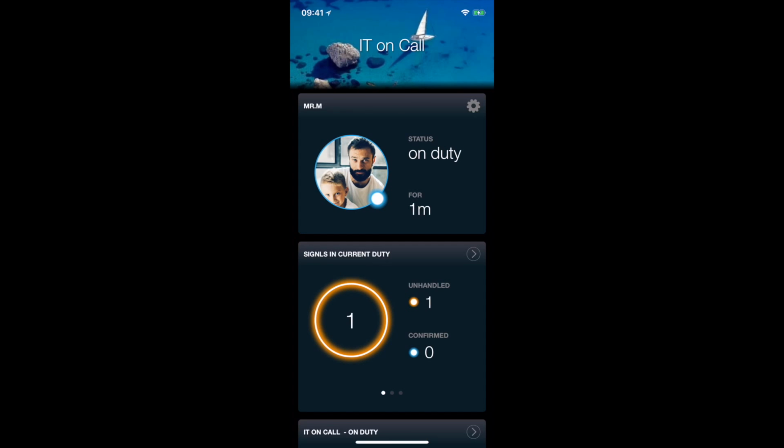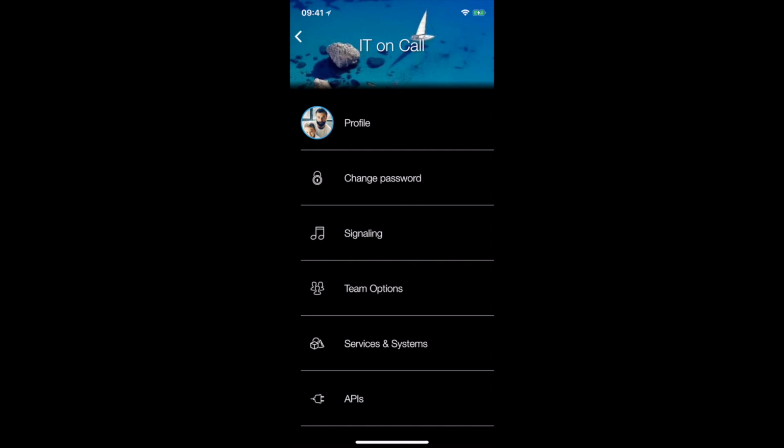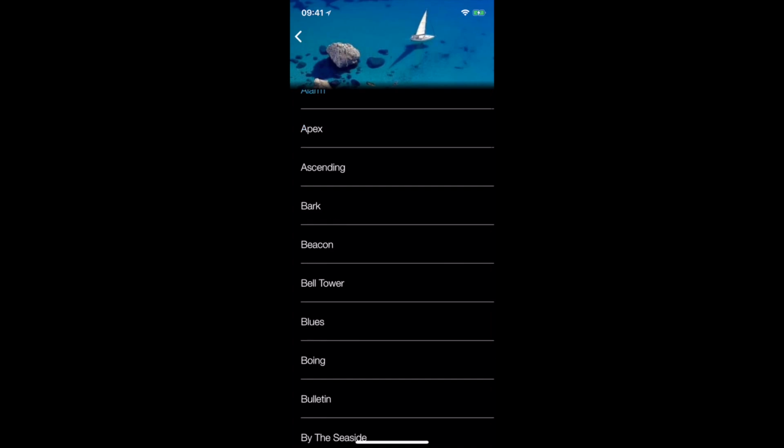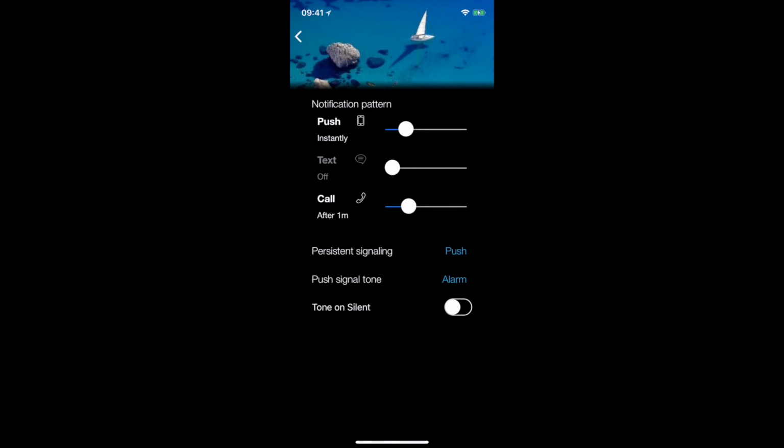As you know, you can always set any specific notification sound in SIGNL4 for your push notifications. And you also do that through the signaling page. So here you can set the signaling tone. And what we also introduced is a tone on silent, so even if your phone is set to silent, you still hear it. And here we receive the voice call.